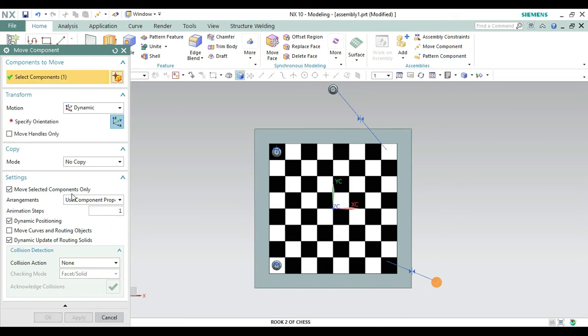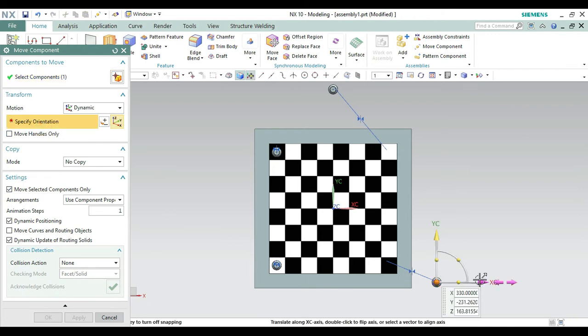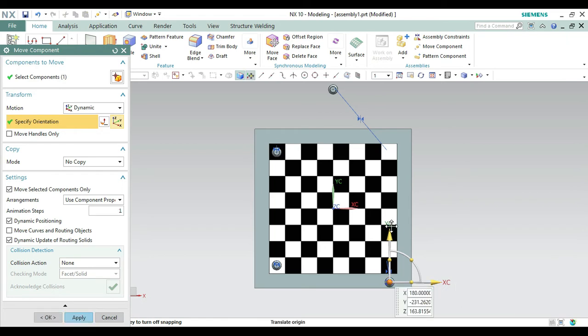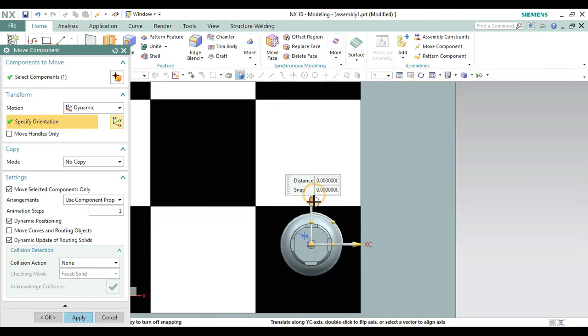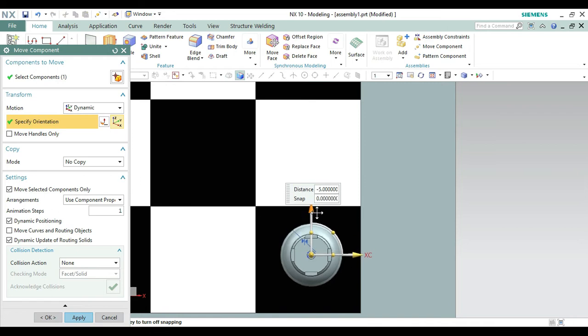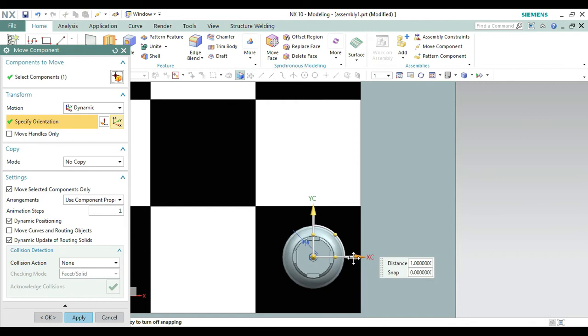Again selecting this one, specify the orientation, drag it to the x-axis and then drag a little to the y-axis from here. Okay, let's zoom in a little so you will get it exact. Okay, and make it apply.